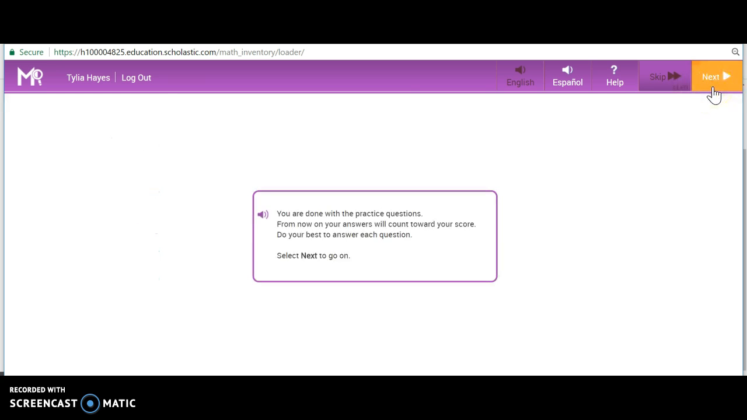We're done with the practice questions. From now on, your answers will count towards your score. Do your best to answer each question. Select next to go on. Okay. And it's a good thing to remind the students that everything that they do from this point will count toward their score. And it's okay that if they don't know something, they can use one of their skips. But again, remind them that they only have 3 skips to use.